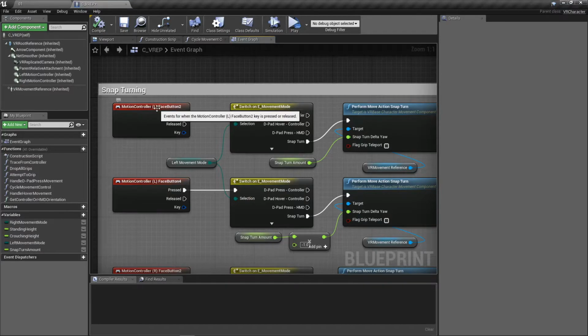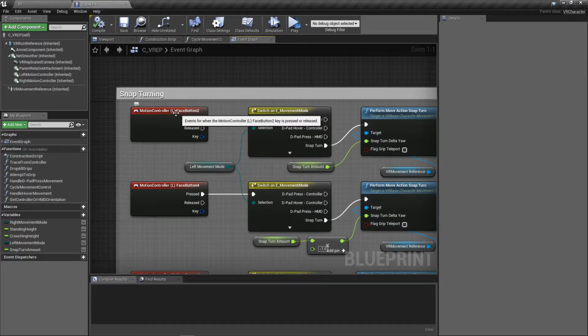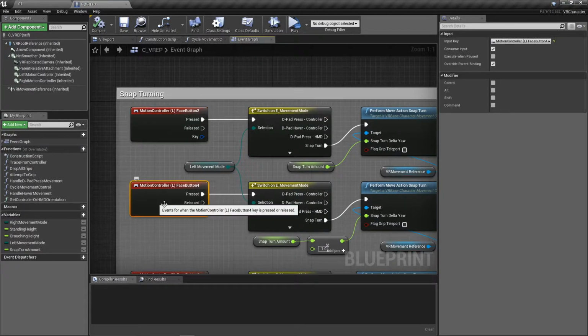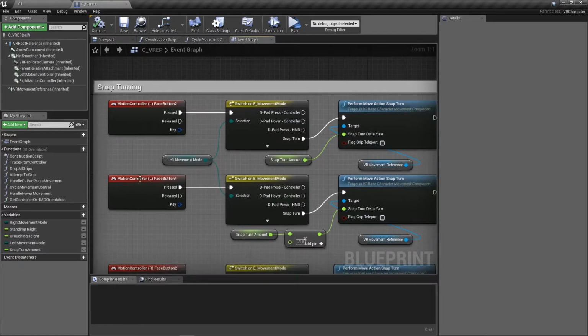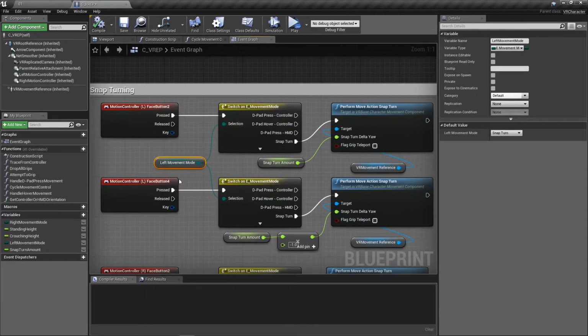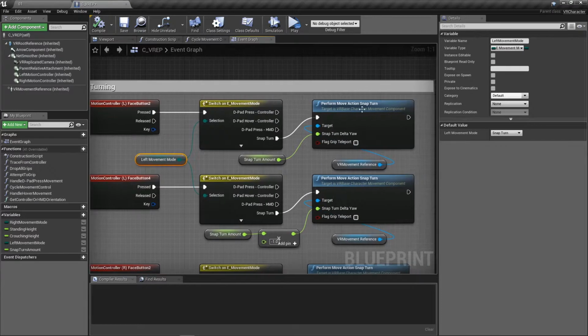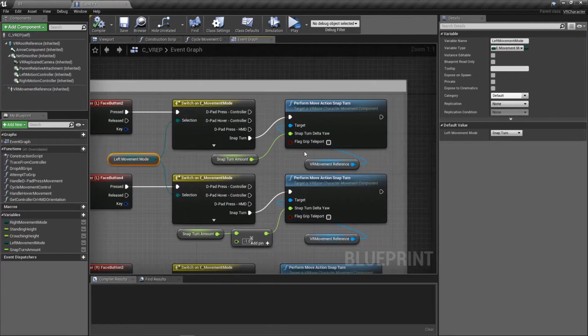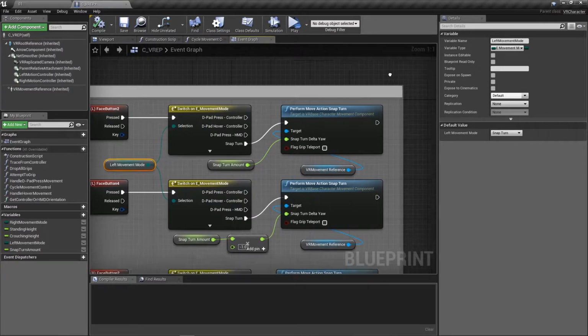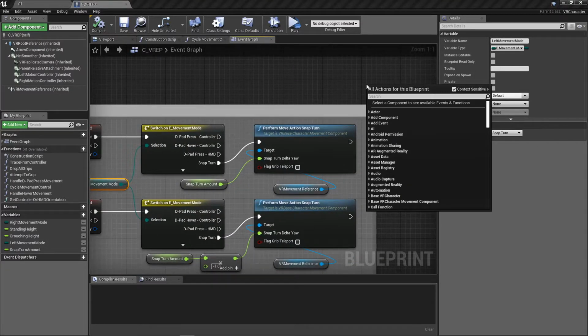So I'm getting the left controller's right button and left button on the D-pad here. When that's pressed, I'm going to check and see which movement mode you're in. I only want to continue doing things if you're in the snap turn movement mode. Now, after we do the snap turn, we got this nice little node called Perform Move Action Snap Turn. This is a plugin specific node. There are actually several different move actions.